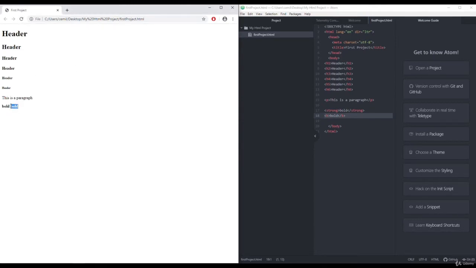So here, we'll use these tags, and we can see that the words in between are indeed bold. Now, the M tag is used to highlight text. The I tag defines part of the text in an alternate voice or mood. Now, of course, both display text in italics, and here we can see the words between these tags are italic.